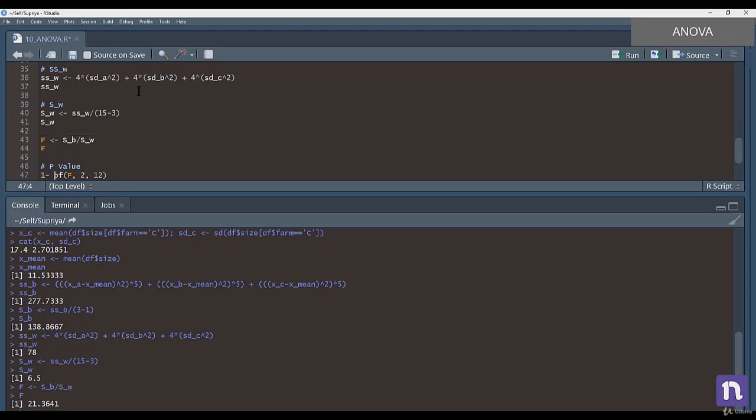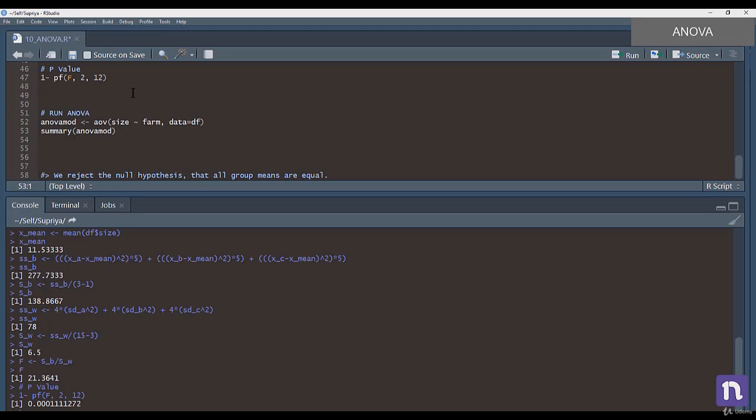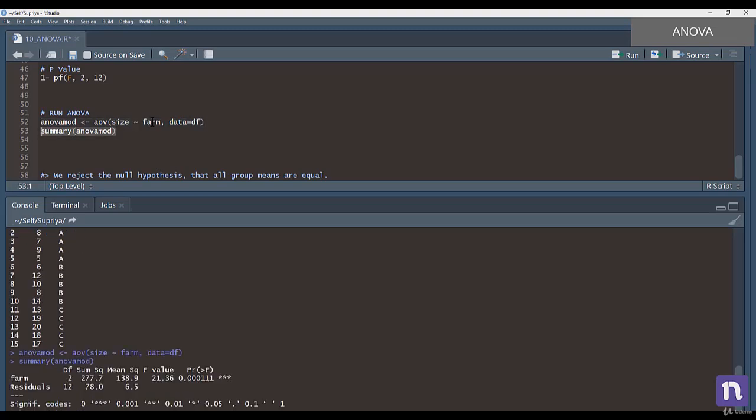To compute the P value, use the PF function and pass the degrees of freedom for between groups and within groups. And this is the P value. To perform ANOVA without doing all these computations, you can directly do it using the AOV function. Pass in the formula. We have the data in a data frame. The DF contains the size of the fruit samples from the respective farm and the farm itself. So size as a function of farm, pass it to the AOV function and get the summary of that.